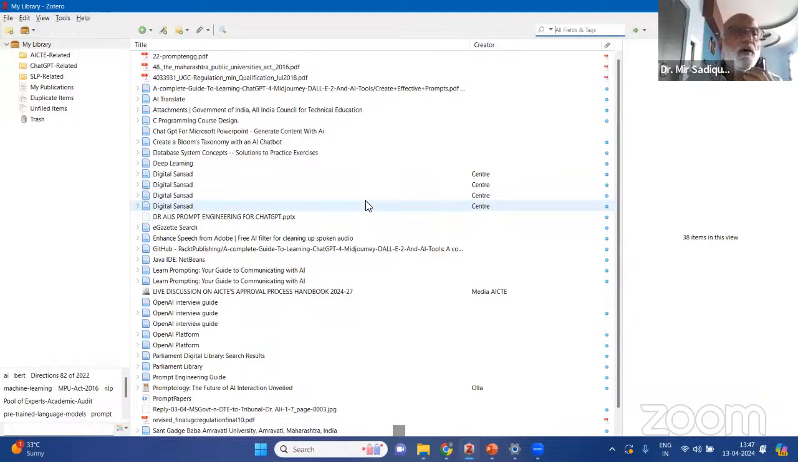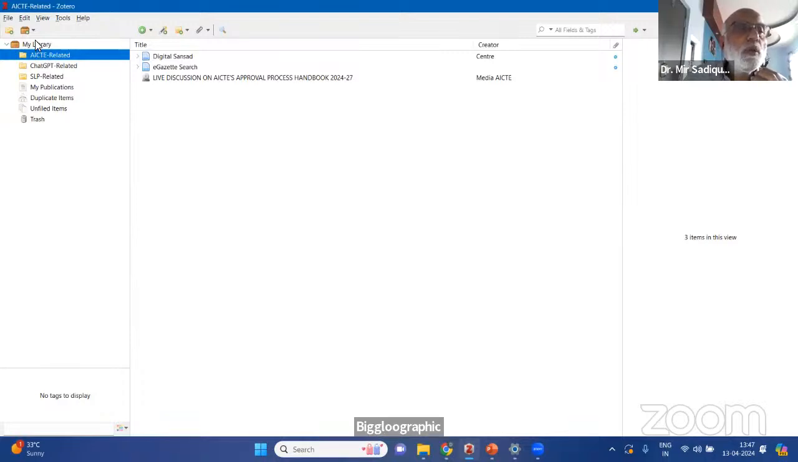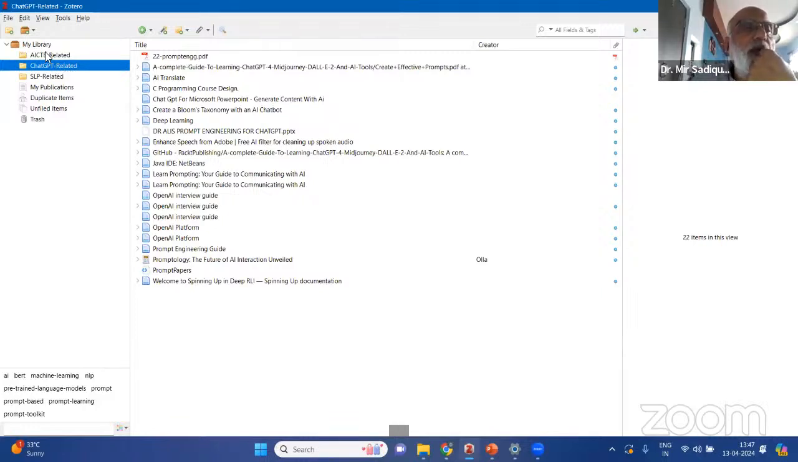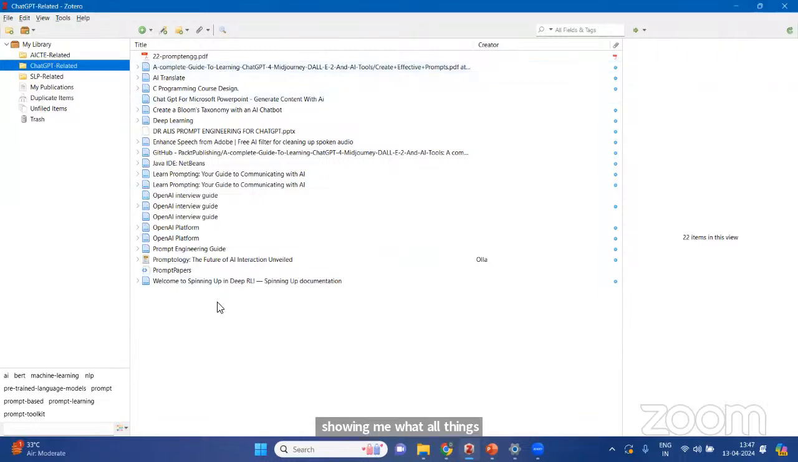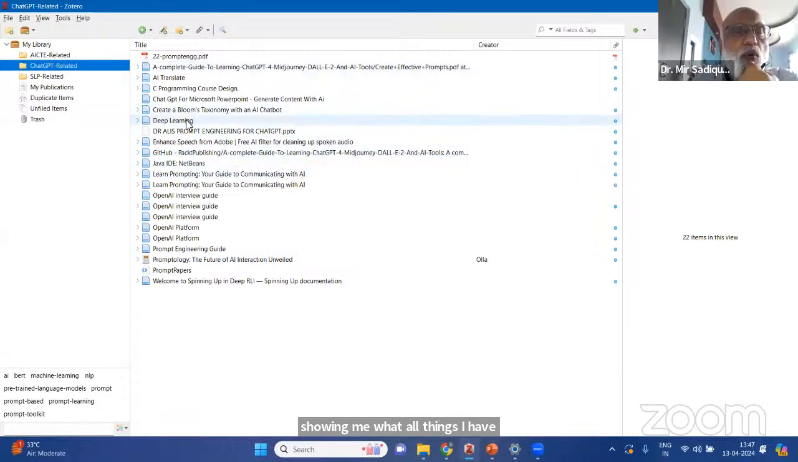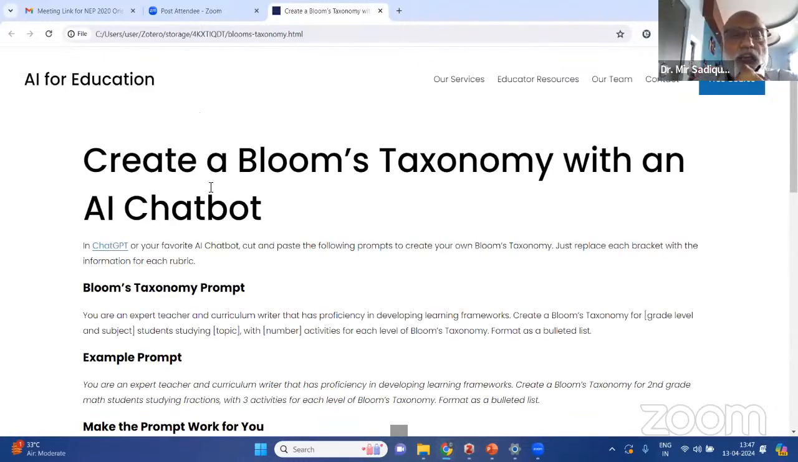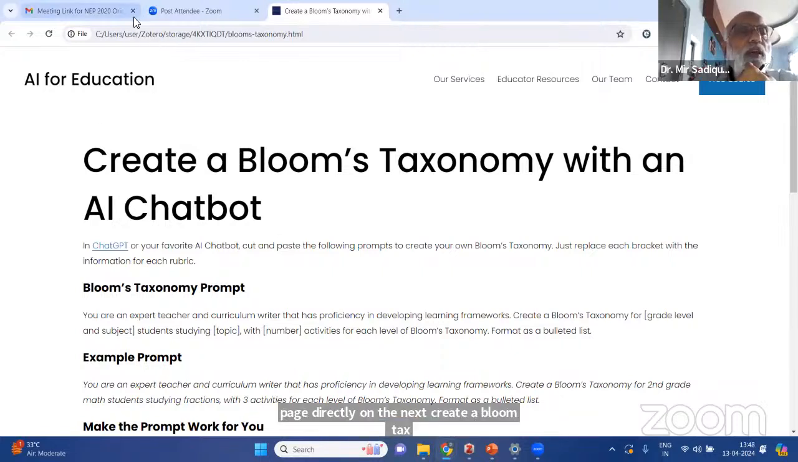Yes, sir. Zotero is one of the bibliographic tools where you can keep your entire library by creating your own catalogs. And along with these catalogs, all the things you have searched come here. For example, whatever ChatGPT-related searches I have made, I have kept them in my library under this catalog, ChatGPT related, and you can find that it is showing me what all things I have searched. So here I can go to any one of these any time. For example, if I double-click here now, it will take me to that page directly on the net. Create a Bloom taxonomy for AI chat job. So this way we can utilize it.